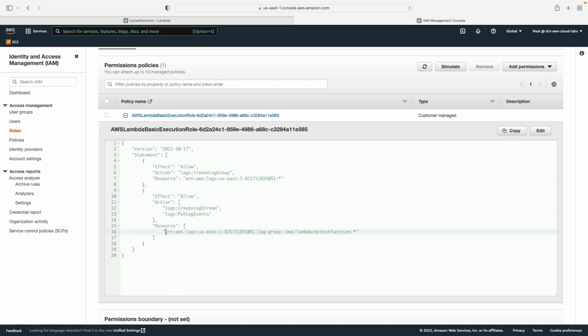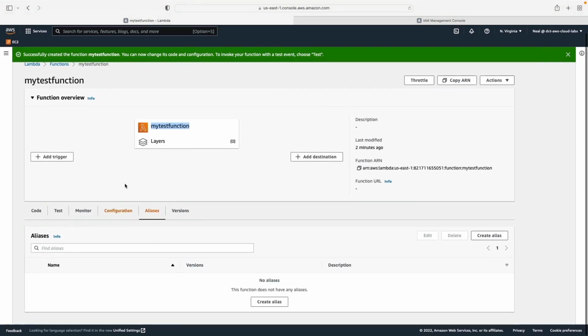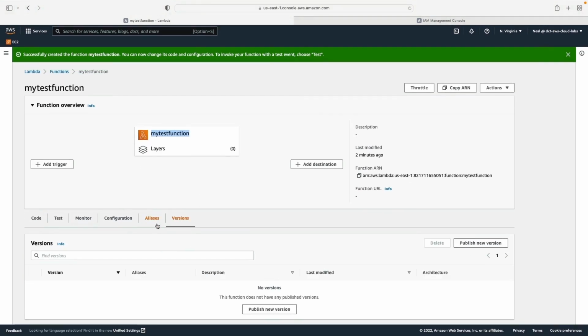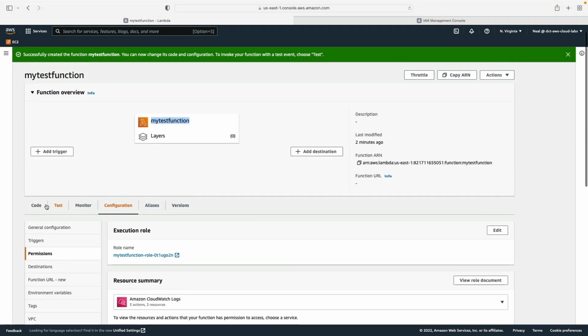Now note that this particular execution role is limited to the ARN of the actual Lambda function itself. So you can't use this with another function, because if you do, it's not going to work unless you go in and actually modify the resource ARN. Now back in Lambda, we've also then got aliases. We'll look at those a bit later on in this section, and versions. Now for this particular lesson, we're not going to change anything else.